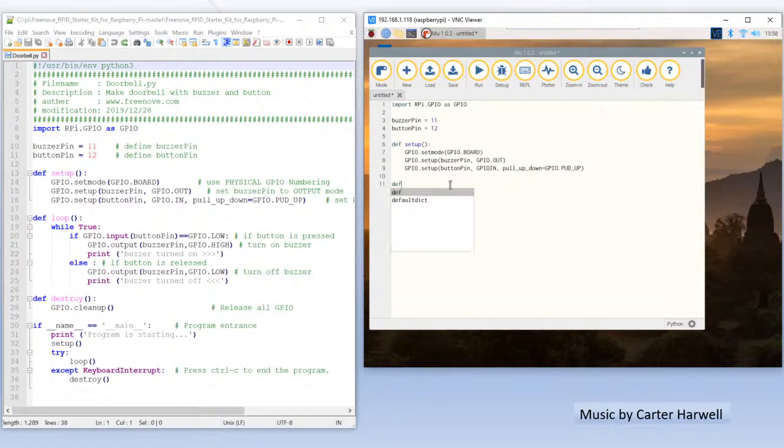Def loop, open parentheses, close parentheses. We get our while True, which is our loop, so it doesn't just do it once.